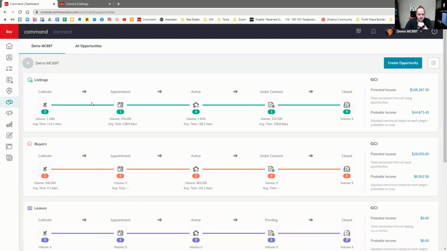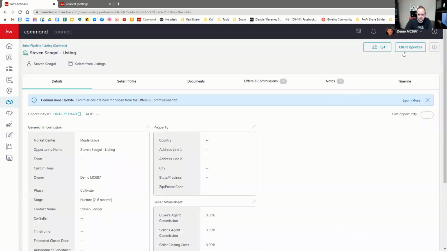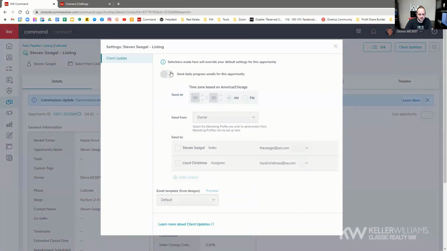There's another question around, if we use a transaction coordinator, will the client update features work? The client update features will still work as long as they're creating that opportunity in your command, and those features are turned on. Yes, those would come through, and they would come from you. You would have to go into the opportunity and client update where we just were, and turn it on and set it. So I'd turn this on, set it, say, do I want it to go to the seller and the assignee? Sure, because that's the agent that's assigned to it.